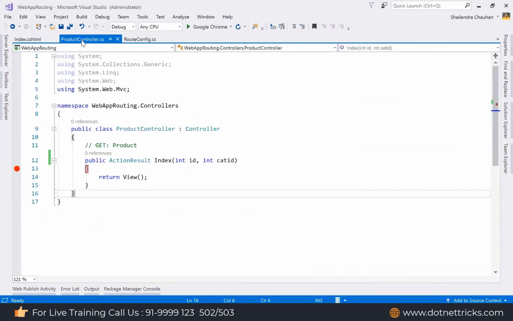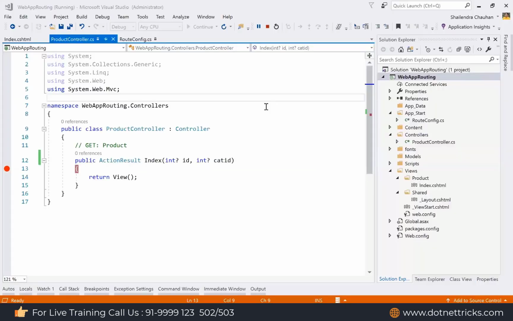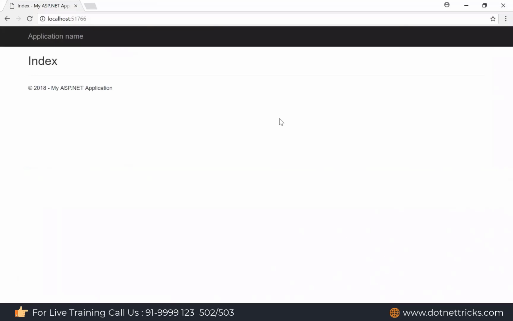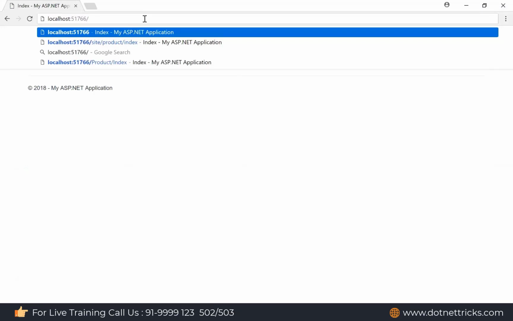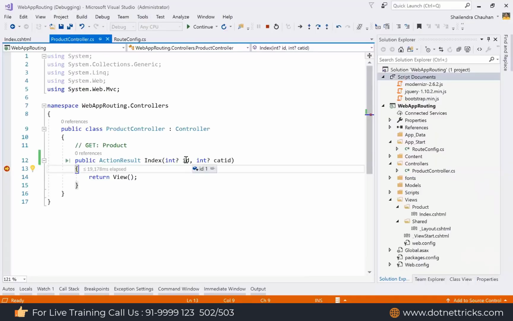So to remove this error, you have to make the ID optional, and the cat ID also optional. Now you will not get any error, because both the ID and cat ID can accept the null value. You can see I'm getting the ID as null and the cat ID as null, and it works fine without an issue. And let's see how we can pass the category value and the product value. I'm using product, then index, passing the category ID here and the ID here. So we'll get ID as 1 and category ID as 2. I'm getting both of them.